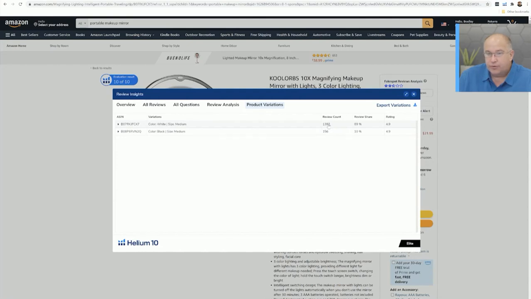So most likely the white version is selling better. So if I was trying to decide on a color, I would probably go with the white version. Now this is not always true, because the black version could have been launched at a later date, and so it just hasn't caught up.